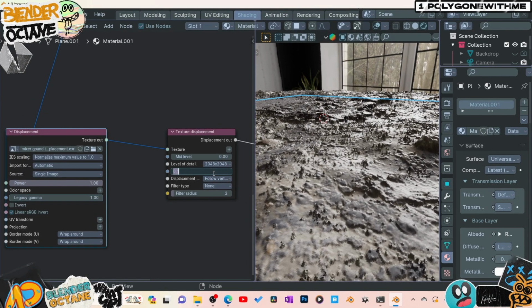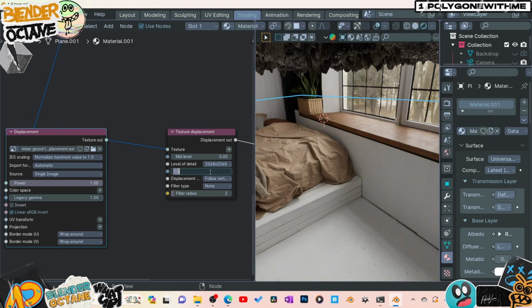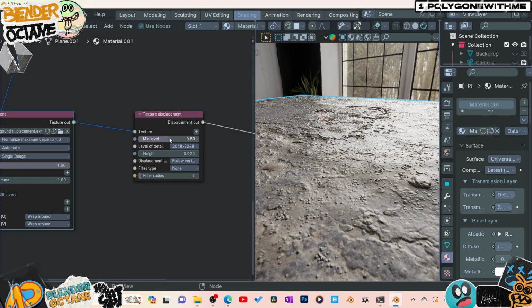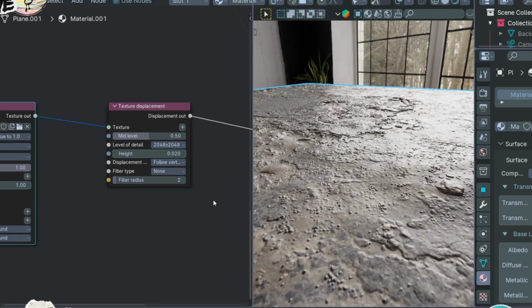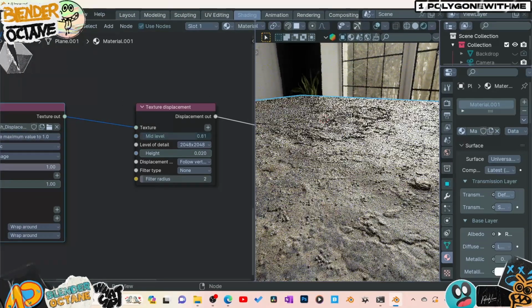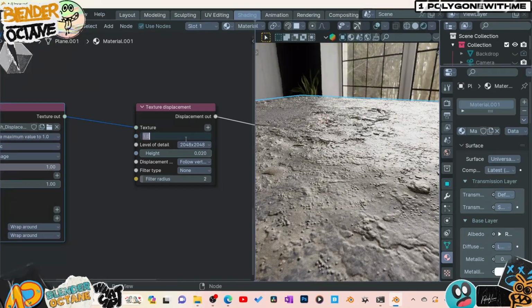So again, like I said, keep it very generous here. I'm gonna go down to 0.02. And another thing, you want to make sure you have your mid-level. The mid-level is basically controlling the middle gray value, because displacement works off of black and white values, okay? So this is setting us back to our even level, right? You can play with that. You can see it goes up and it goes down here. I typically set it at 0.5.